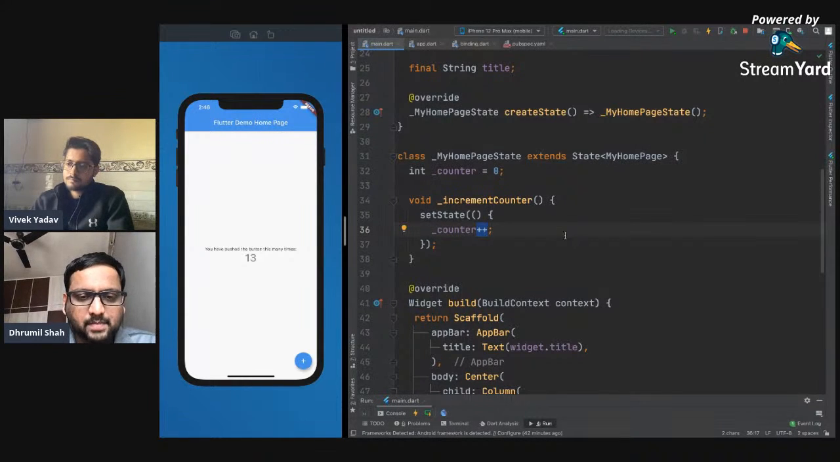Now this setState method triggers the build method to rerun. For example, if we run this code from scratch, the initial value of the counter is 0, and if the build method runs at that particular point of time, what will happen? The build method will create a scaffold, it will create the app bar, it will create the center widget.